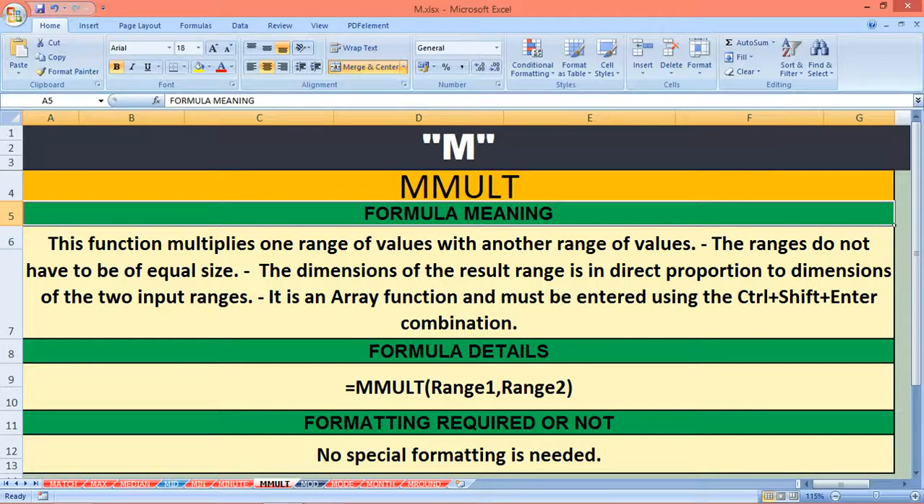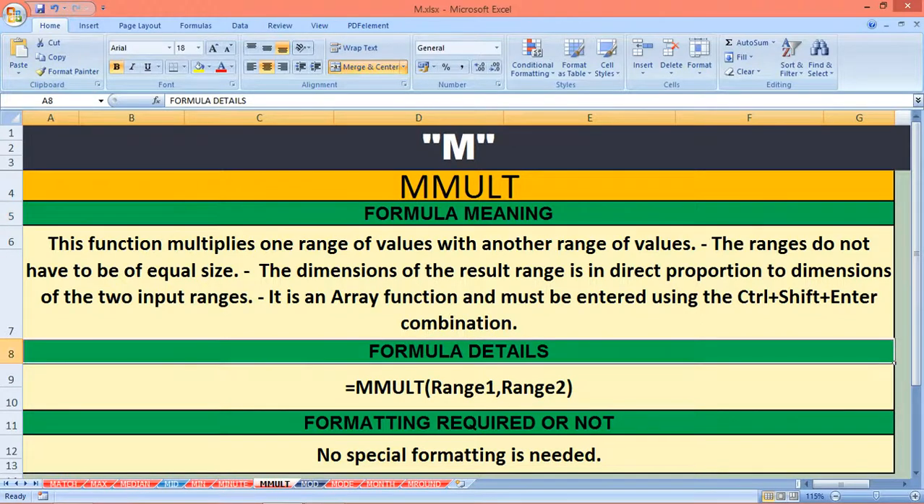Formula details: MMULT, then range 1 and then range 2. Close your bracket and then press enter. You will get your result. No formatting is required for using this formula. Only one thing, this is an array formula, so it must be entered using the Ctrl+Shift+Enter combination.